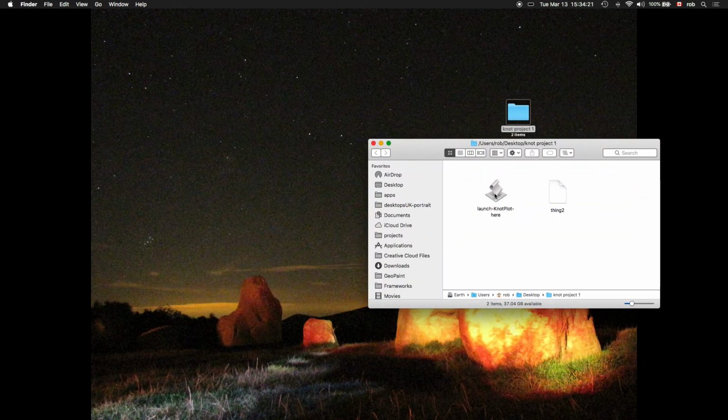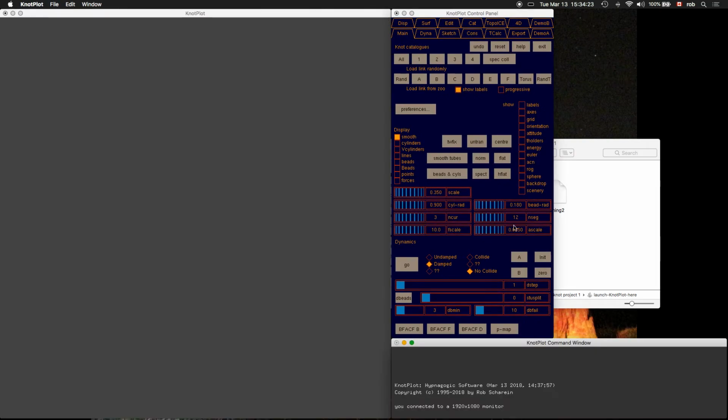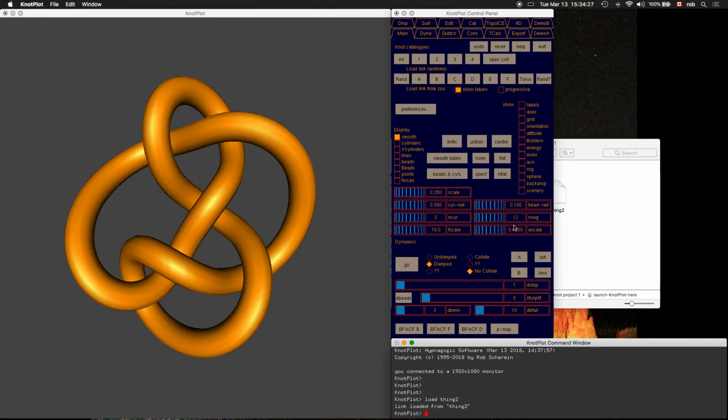And now if I come back to that project once again on a later date, just double click the helper application. And now if I enter or type in load thing 2, I see that my Knot has in fact been retrieved from what I saved before.